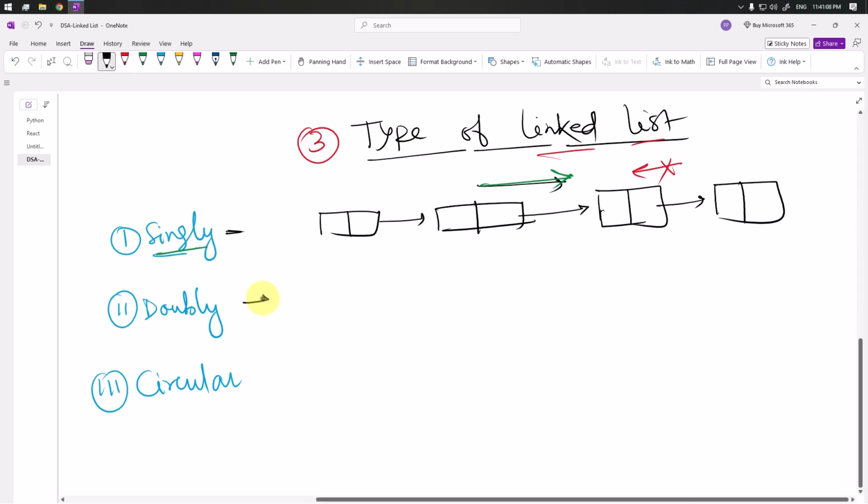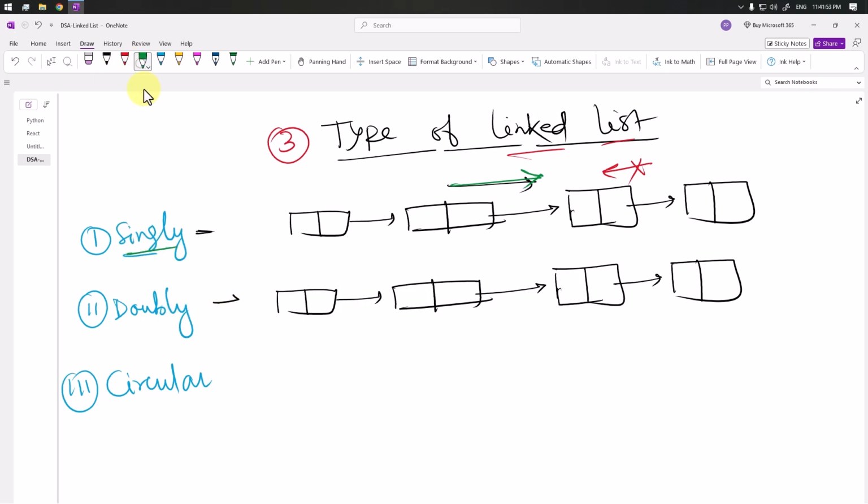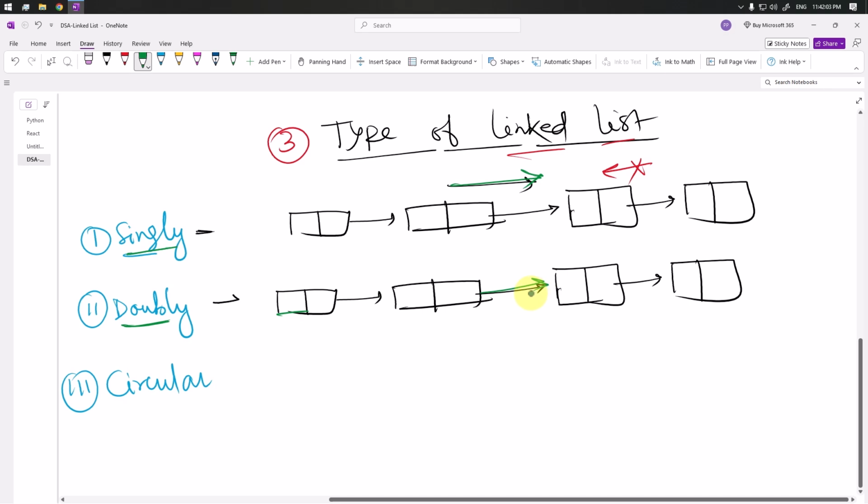And secondly, we have the doubly linked list. In a doubly linked list, each node contains a pointer to the next node and also to the previous node. So here this node contains a pointer to the next node, and also it has a pointer to the previous node. The last node will have a pointer to the previous node, and the next will contain null, signifying that this is the end of the list.